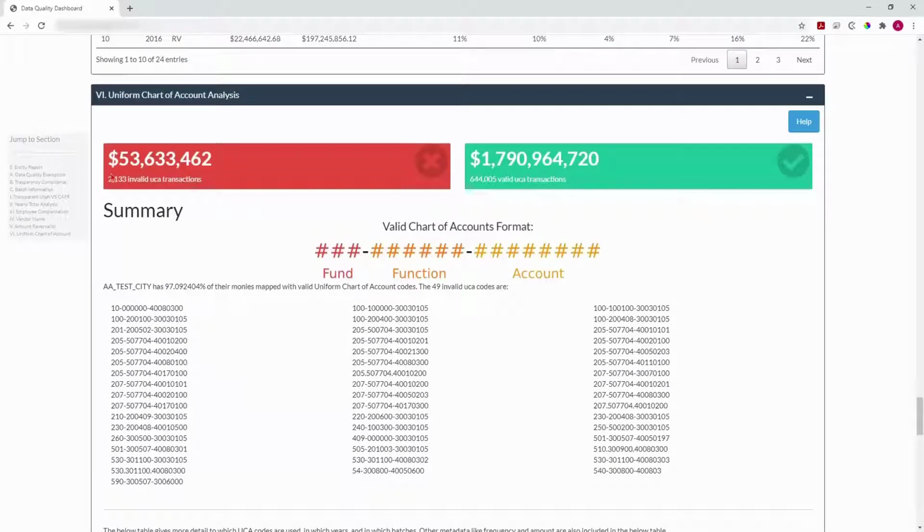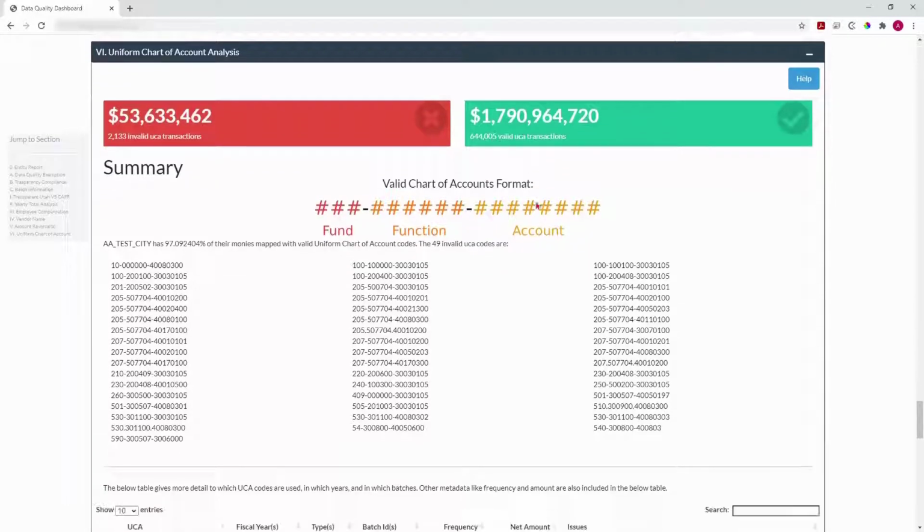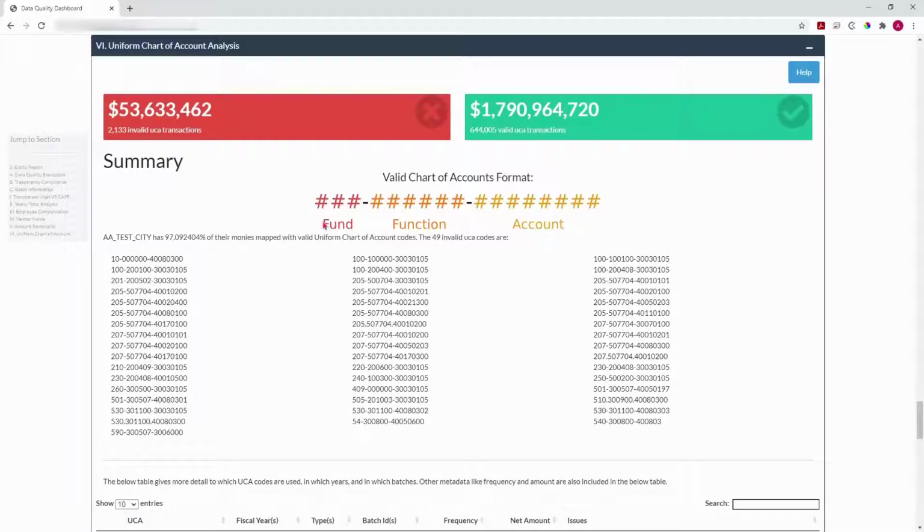This report illustrates the evidence for the scores earned in the scores report we just saw. You can see that there are $53 million of invalid UCA money and about 2,000 transactions that are invalid. And we can also view the same stats for the valid UCA transactions. The summary report illustrates the valid chart of accounts format, which includes the fund, function, and account codes. And we're also provided a list of the invalid codes for our test city. We can see all 49 invalid codes listed here.